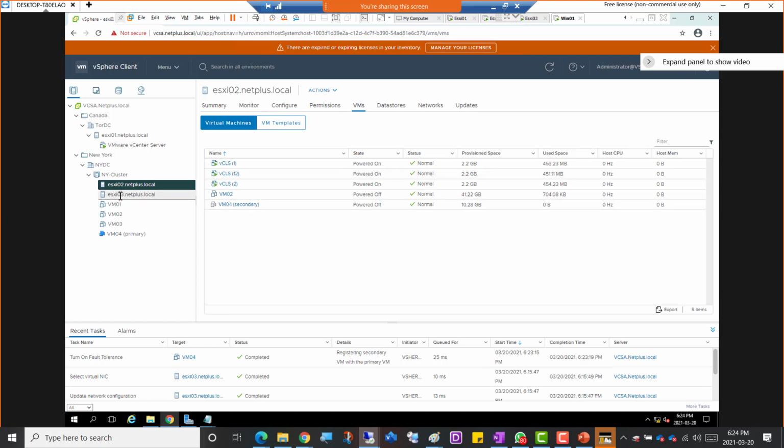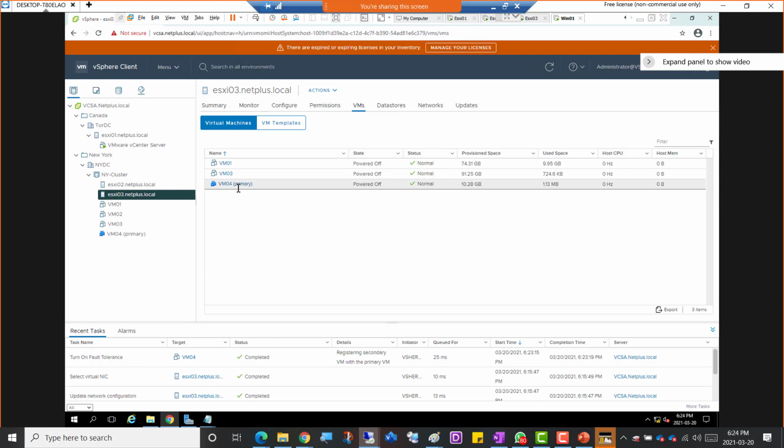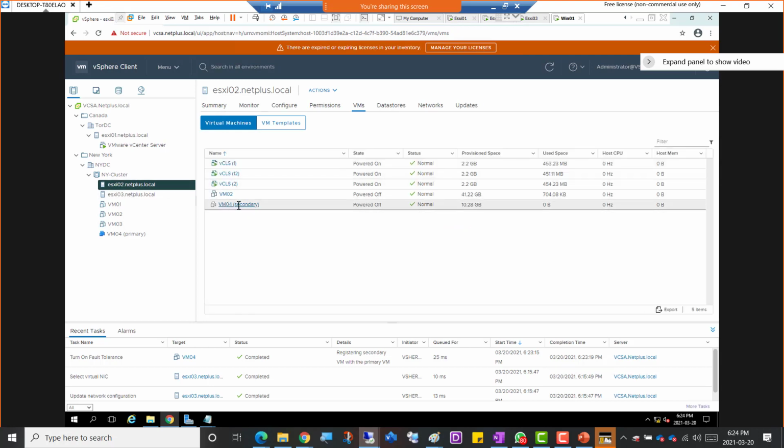And if I go to ESXi3, the primary is on it. So it shows primary and secondary in this view. ESXi3 and VMs, you see this. What we see here is that ESXi3 has our primary and ESXi2 has our secondary.